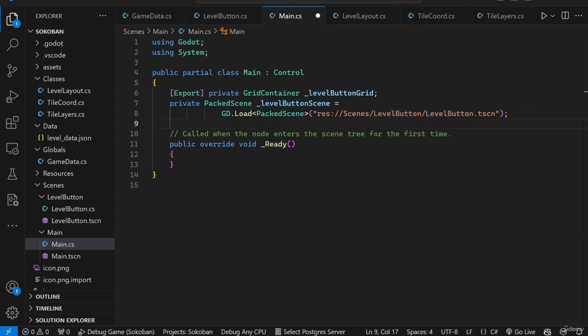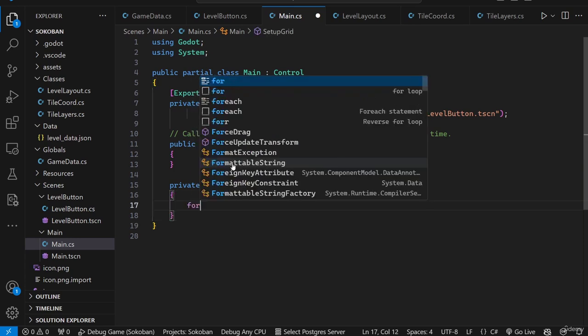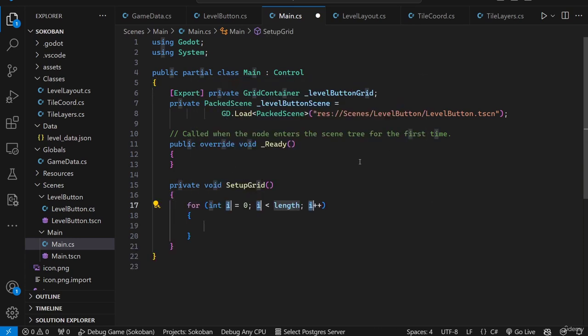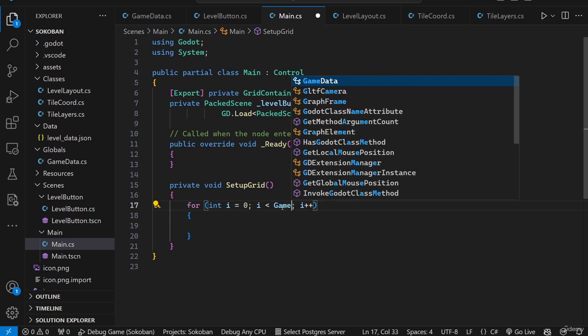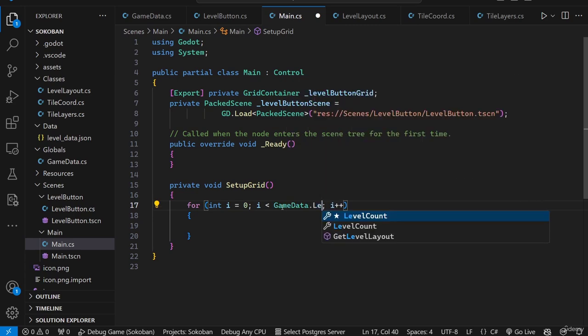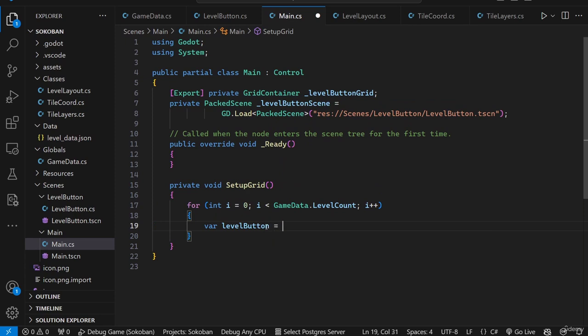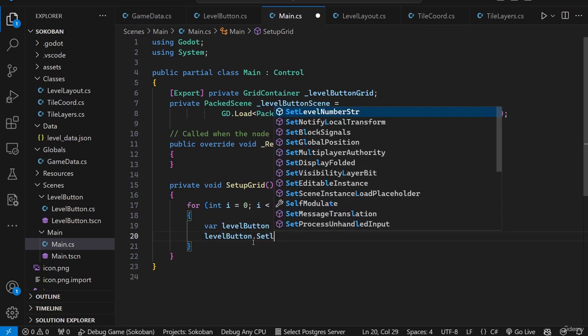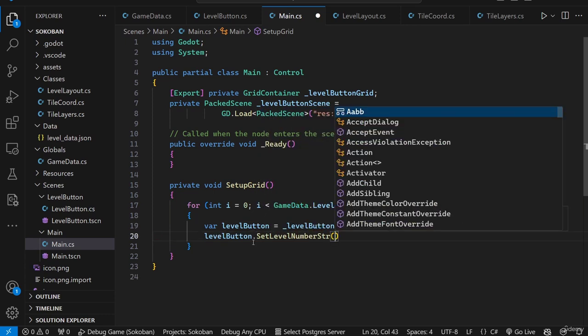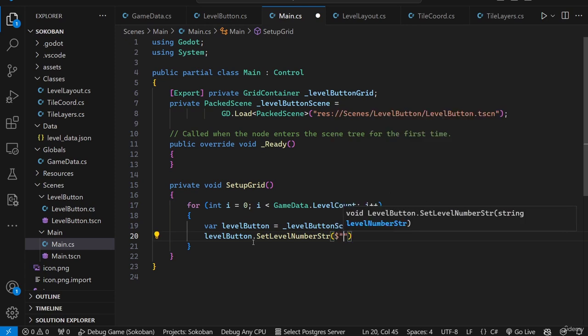Then what we want to do is set up our grid. I've got a separate function for doing that here. Here I'm going to put a normal for loop. The length that we'll go to is initially, and I'll see how this looks, our game data dot level count. Then we're going to make ourselves a new level button, set equal to our level button scene instantiate, and we'll also template that as a level button. Now what we want to do is set the level string here. We need to be a bit careful because i is 0 indexed, so we actually need to make a string of i plus 1. I'll do a formatted string here, and the value in here can simply be i plus 1.